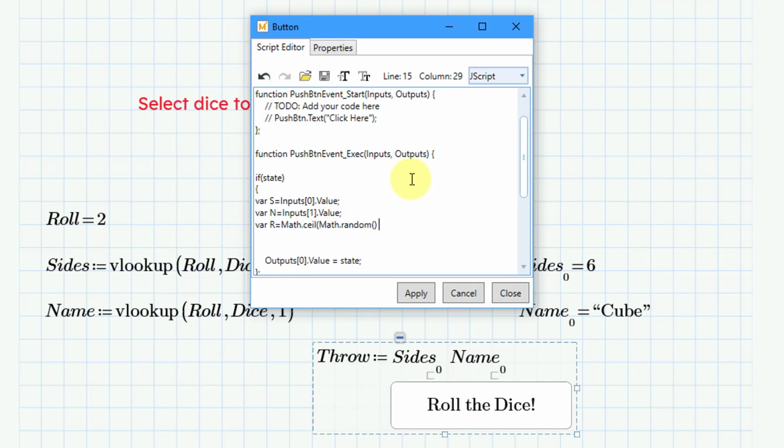And then we're going to multiply it by the number of sides, that input that was assigned to the variable s. And so what that'll do is it will end up taking the random number, which is between 0 and 1, and multiply by the number of sides on the die, and then round the number up. If you don't round the number up, well, you could actually end up rolling a 0.